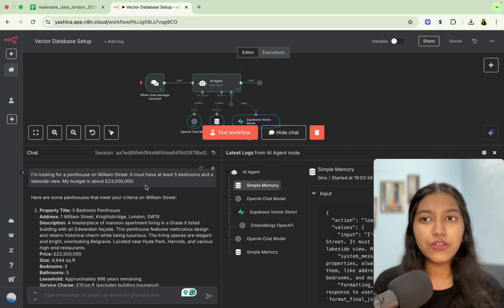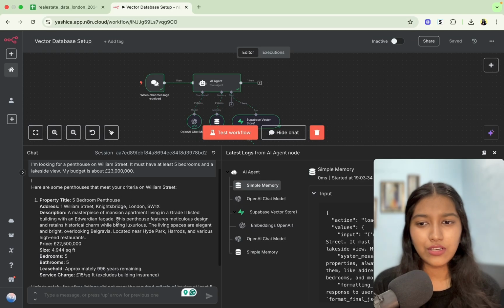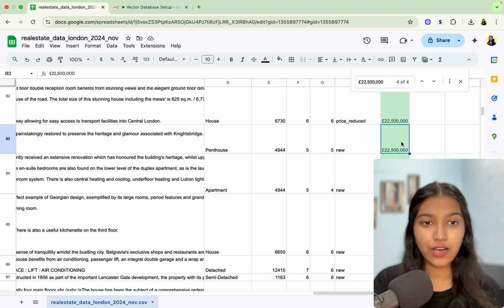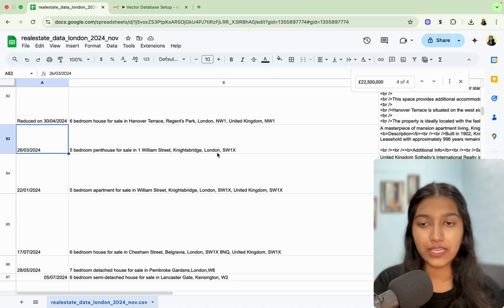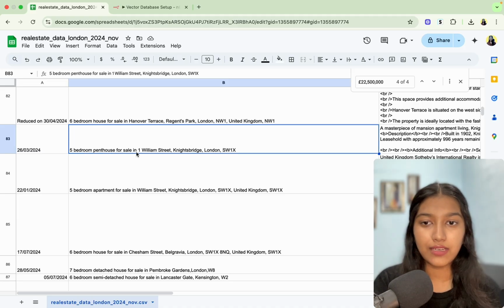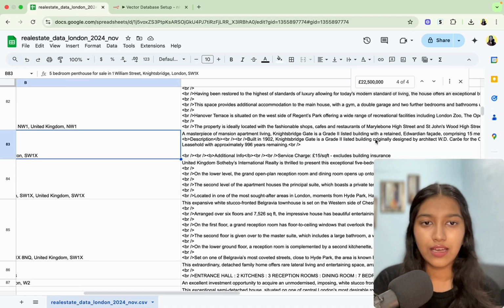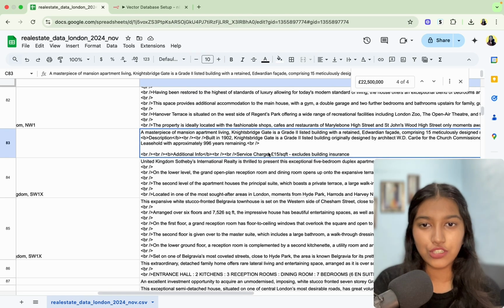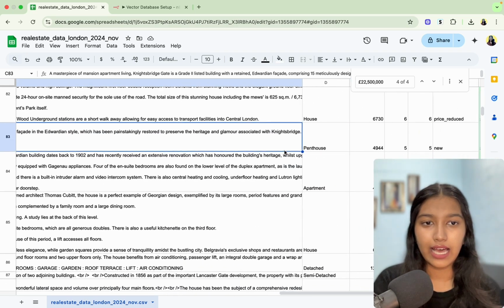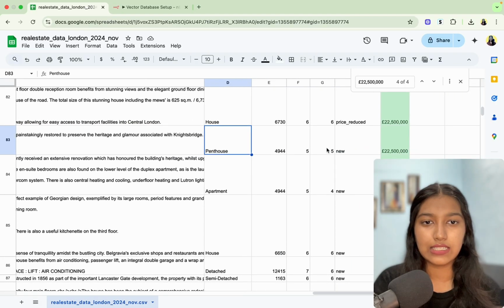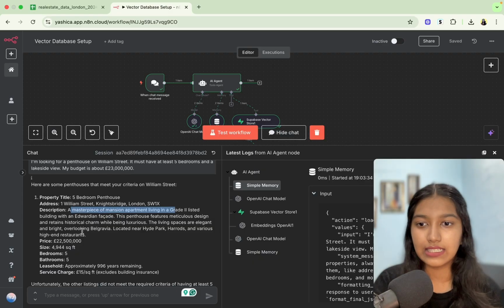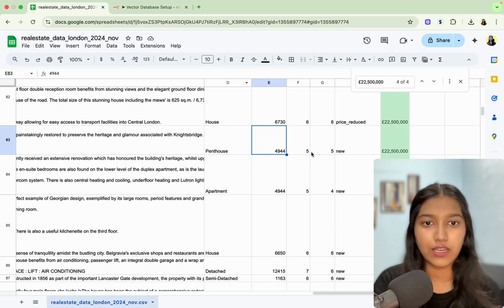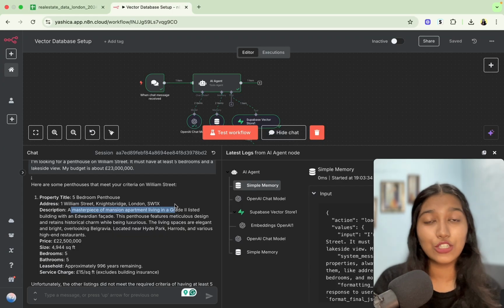Now, let's go back to the Google Sheet and see whether or not this information is correct. Okay, so I searched the spreadsheet based on pricing and it seems that this is the property it had recommended. So a 5-bedroom penthouse for sale in 1 William Street. And then this is the description which matches what it had told us there. And here's the service charge as well. And it's a penthouse. Then we have 5 bedrooms, 5 bathrooms, and the size is 4944 square feet, which is right. So that means the search was accurate.